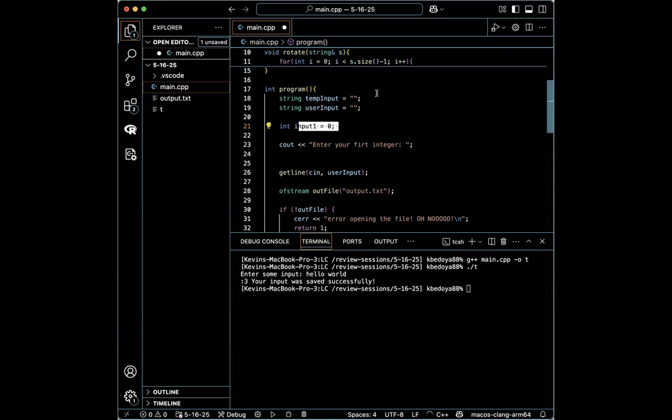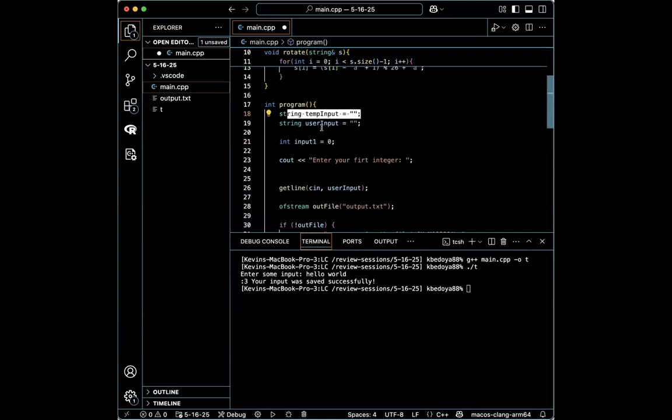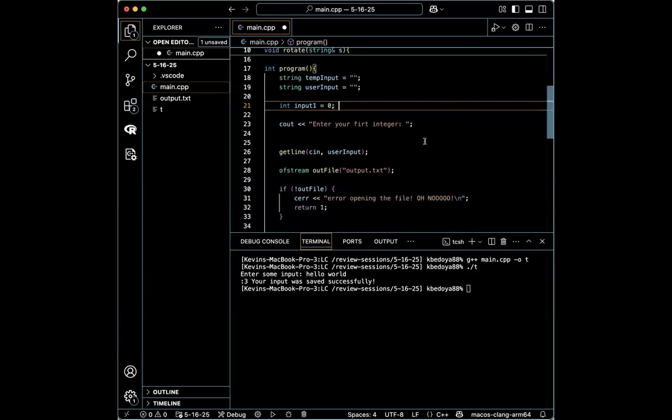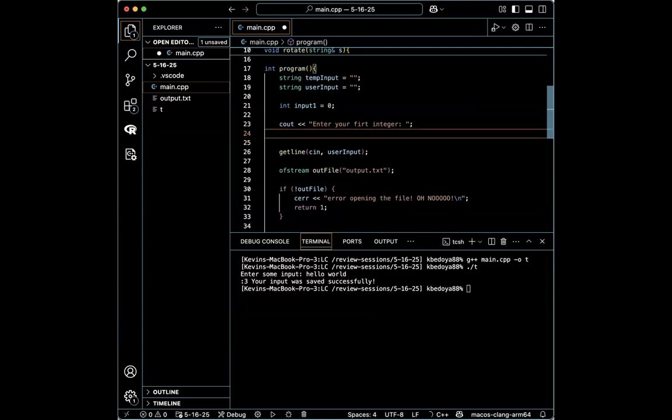Just assigning it 0 so that it doesn't assign it garbage. Otherwise, if you don't assign anything to it, it'll just grab whatever is in memory, and I don't like doing that. Just give it some temporary value. 0 doesn't hurt. Right, cout, enter your first integer. So cin input one. Right, and as you suggested, we would check.